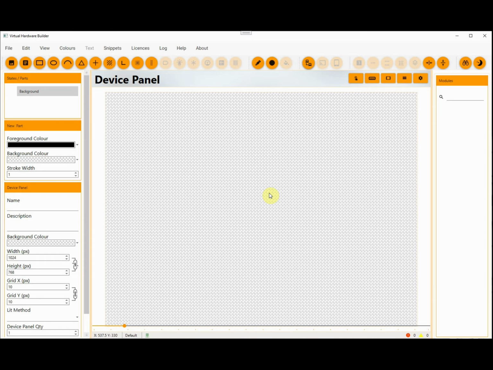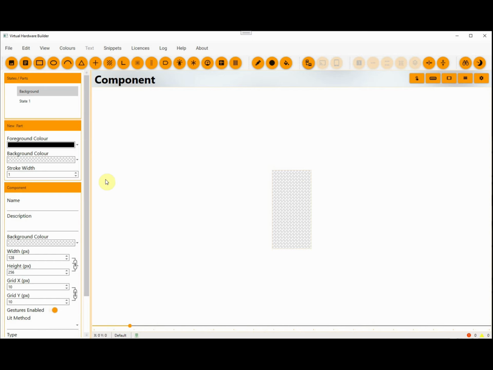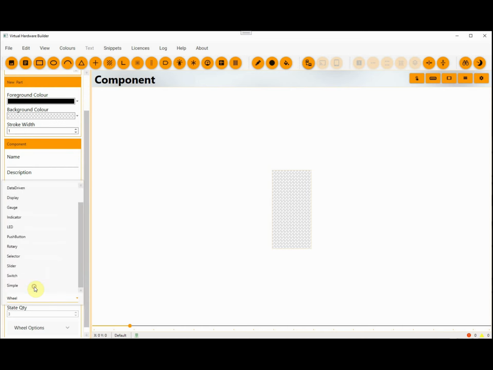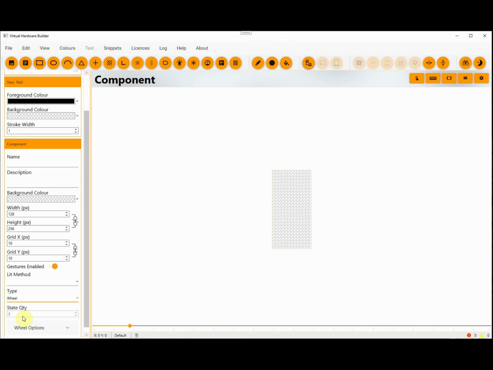To build any component, we need to be in component mode by clicking the component mode button. Next we need to give the component a type, in our case, it's a wheel. A wheel has 3 states, top, middle, and bottom. These states represent the wheel turning slightly.